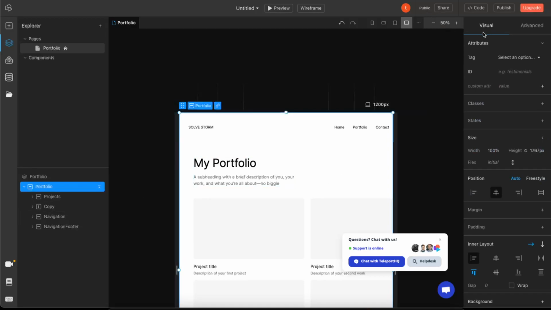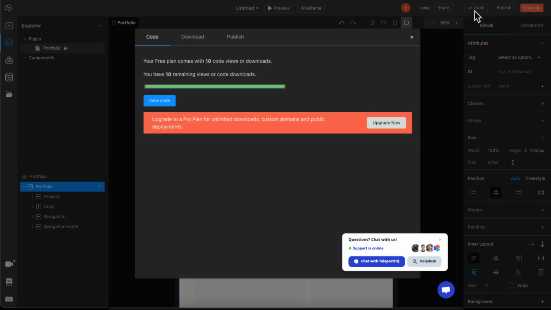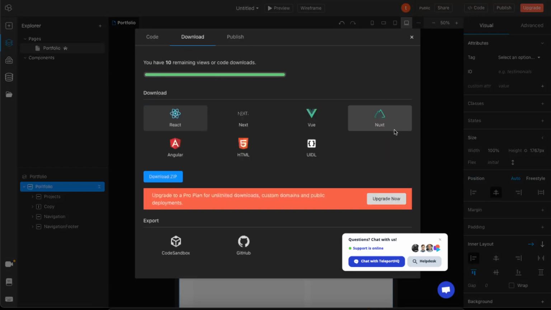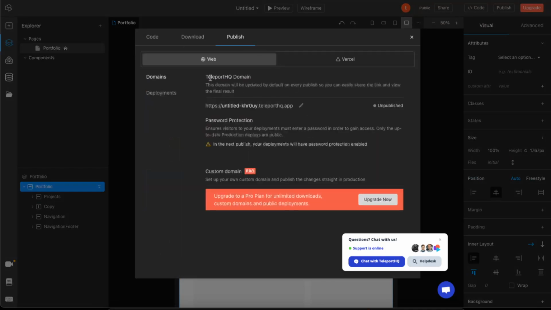So yeah guys, that's basically it. You can look at the code right there. You can download it here through all of these and publish it through a teleport subdomain, or you can also add a custom domain, but it will need an upgrade from the free plan.